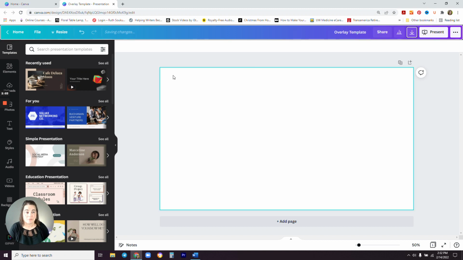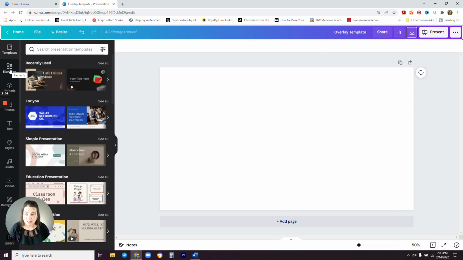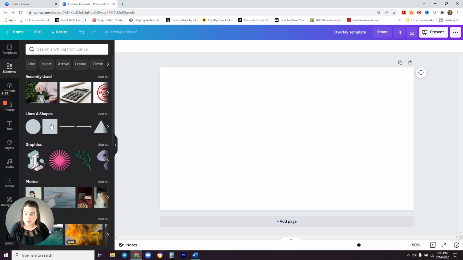up here. And then what I'm going to do is come over to my elements on the left hand side, and I don't know where my little yellow thing went there, but there it is. And I'm going to start out with a shape.